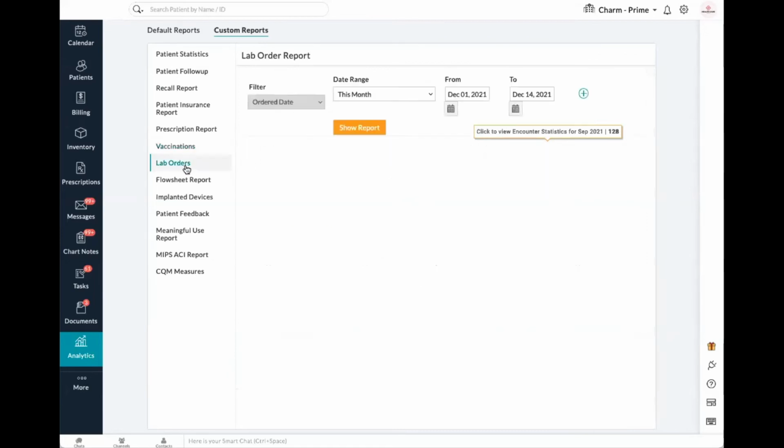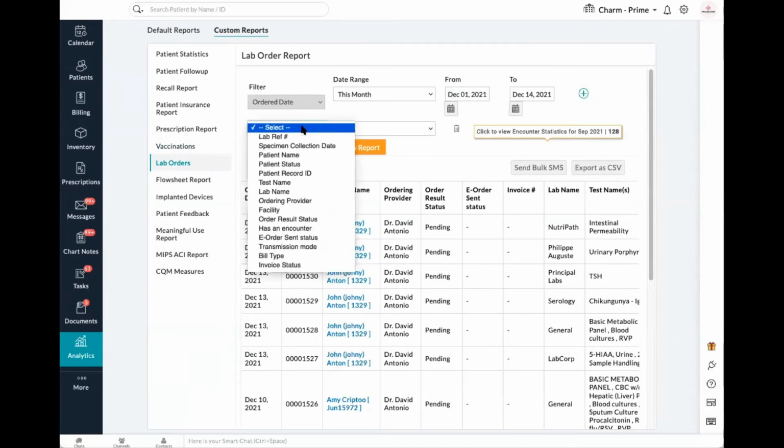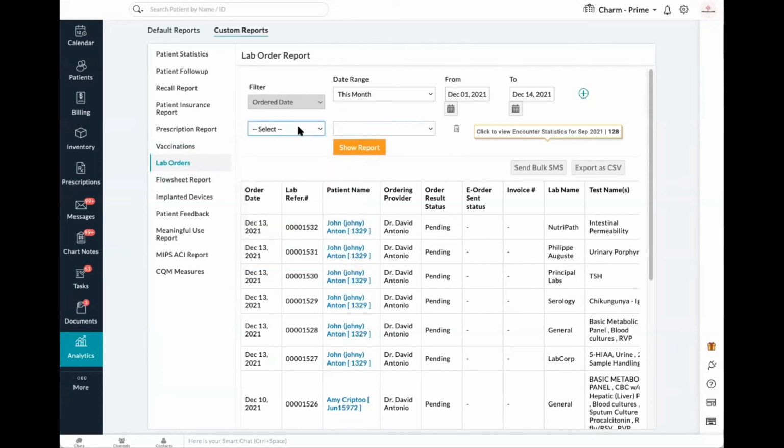Next one, we have lab orders. Anytime you add a lab order, you can generate a report of all the labs that have been ordered for that date range that you set. And you can add additional criteria if you click this plus button. So if you want to check a specific patient or a specific test or a provider, there's different criteria that you can select here to narrow things down. And you can bulk text again, or export all as a spreadsheet.